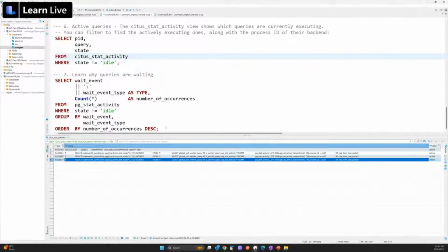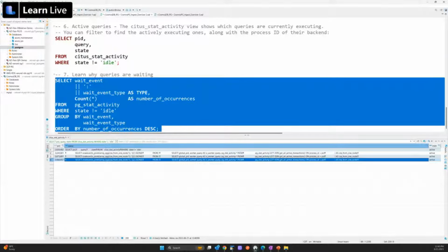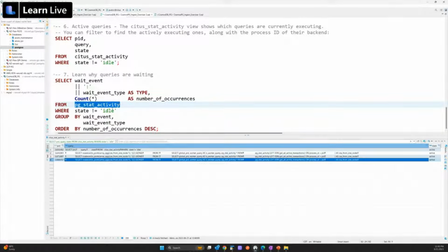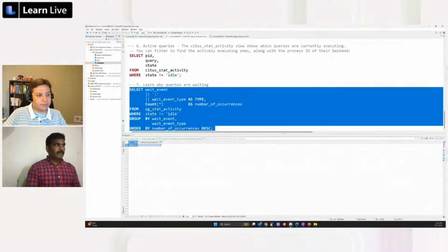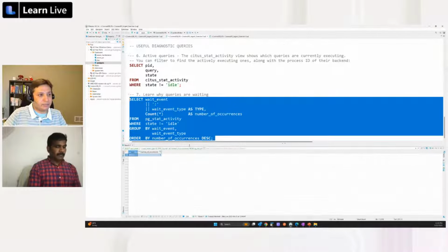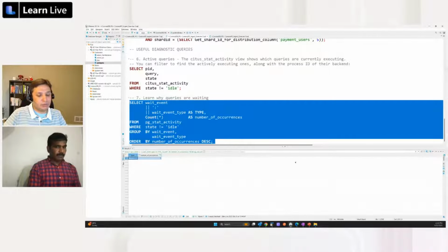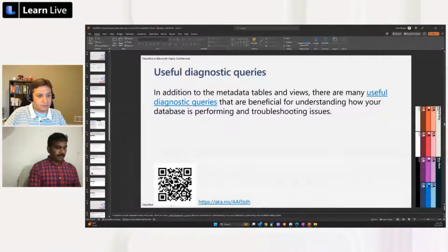And again, if we see something is waiting, why is something waiting? This is another view which we are going to see. Again, it's the pg_stat_activity instead of citus_stat_activity, and then we are going to see why something is waiting. Right now I think there's probably nothing waiting over here, but these are two metadata tables that you can use for troubleshooting queries.